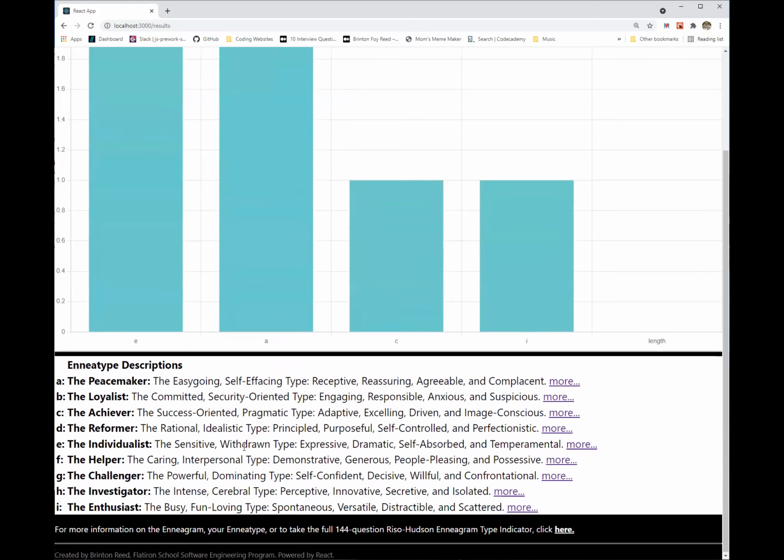So let's say that's A. So I say, oh, I'm the peacemaker, easygoing, receptive, agreeable, complacent. One interesting thing about the Enneagram is it is both positive and negative often. It provides you kind of a roadmap of what your personality might be like when you're doing well, and what your personality might be like when you are not doing as well.